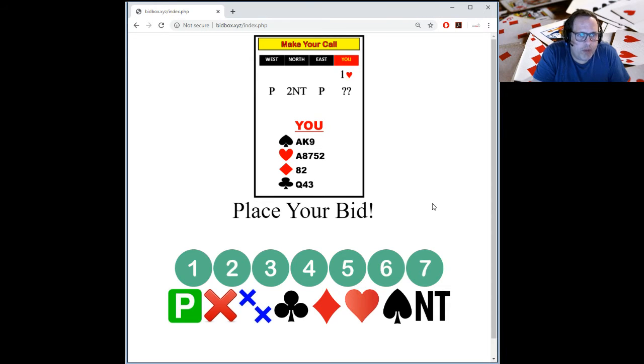And so what bid are we making with this hand? We opened a heart. Our partner responded 2 no trump. What are we doing with this hand? All right, so remember, we've already opened. So the question is, are we bidding? Well, what are we bidding?